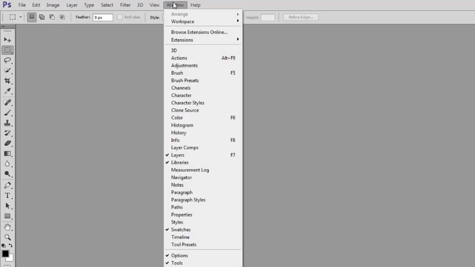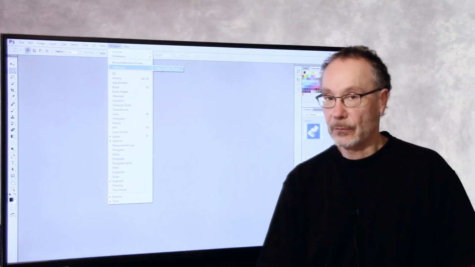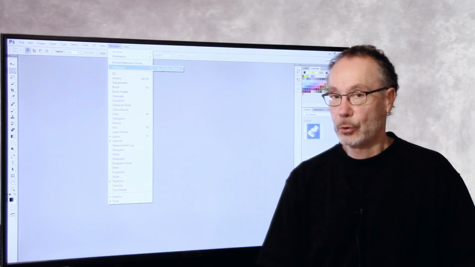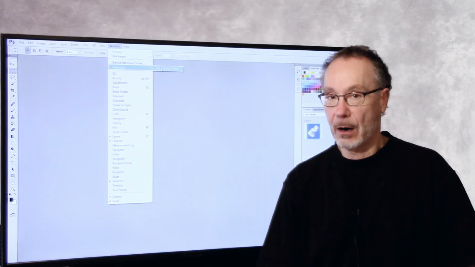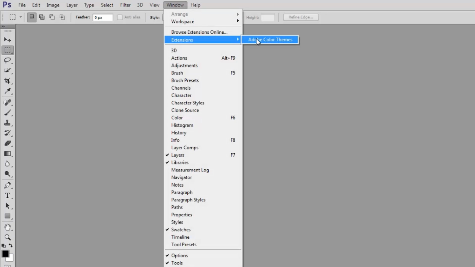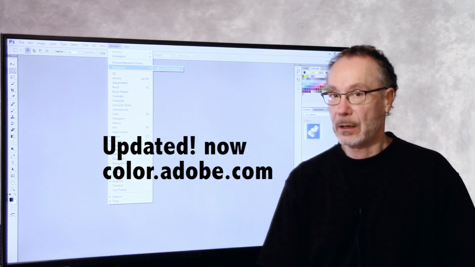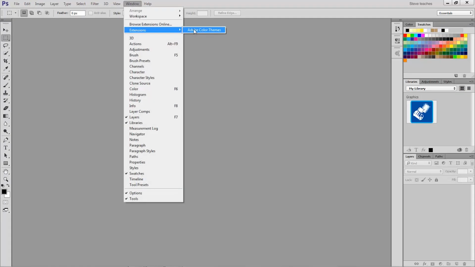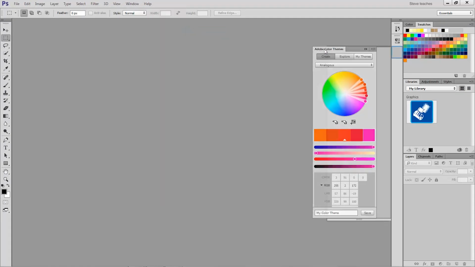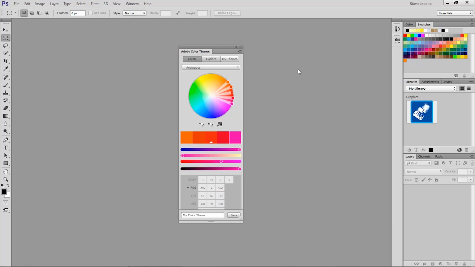In the Window menu, if you drag down to Extensions, you'll see this item, Adobe Color Themes. If you have an earlier version of Photoshop, this is called Kuler, K-U-L-E-R. And if you don't see anything there, go to the website adobe.color.com. And that will bring you to the same panel which we see here. I'm going to drag this out front and center.